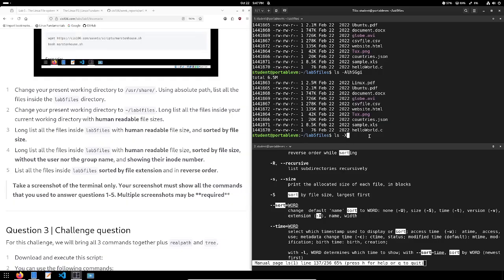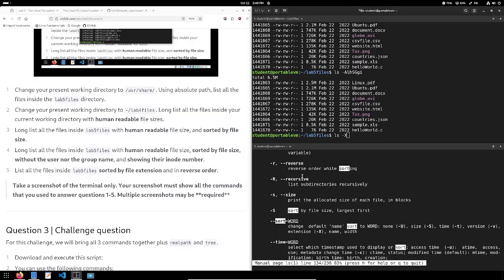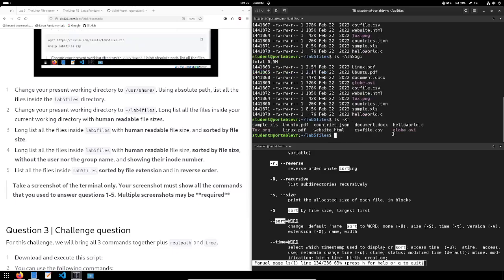And we need to do it in reverse order. Okay, but that was something that we saw earlier. Reverse order. Hold on, let me scroll up a little bit. Oh, there you go. Lowercase r. Enter. Done. So the last entry is lowercase a. And the first entry is, well, X.